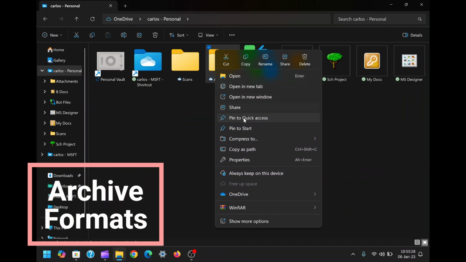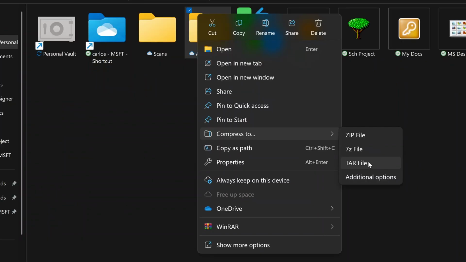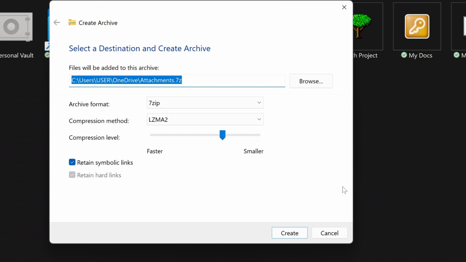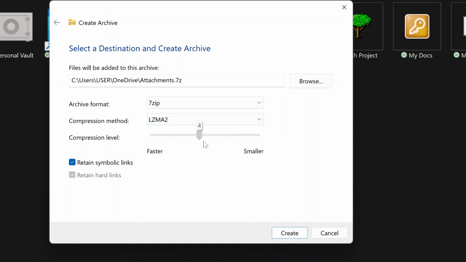For years, Windows users have relied primarily on zip files for compressing and extracting files, often resorting to third-party software like WinRAR or 7-zip for more advanced needs. With 24H2, Microsoft has stepped up its game by introducing support for additional archive formats, including 7Z and TAR. This change is a game-changer for professionals and everyday users alike, as it simplifies file management tasks and reduces dependency on external tools. Advanced users will appreciate the additional settings that allow customization, such as selecting specific archive formats within the TAR family or adjusting compression methods and levels.